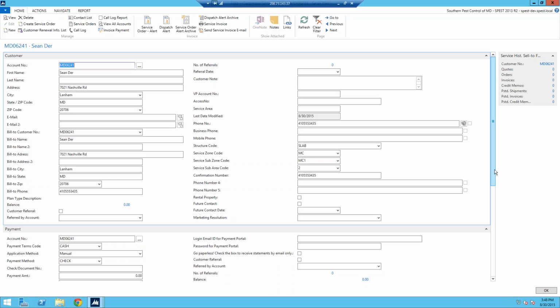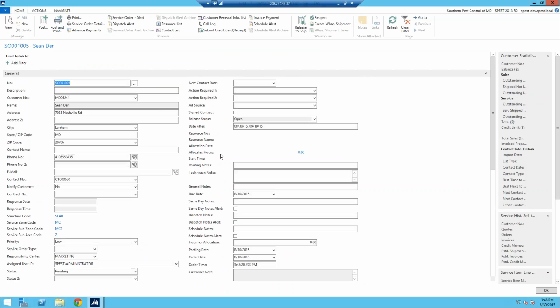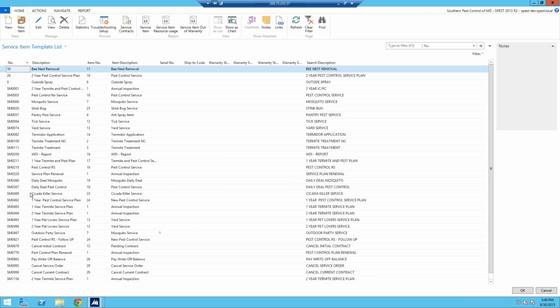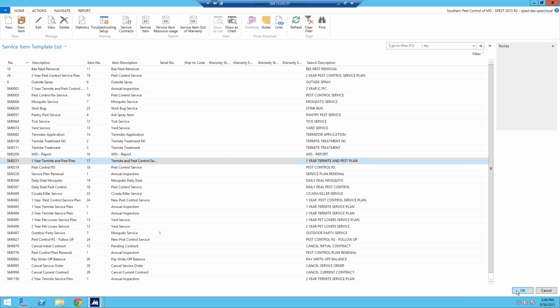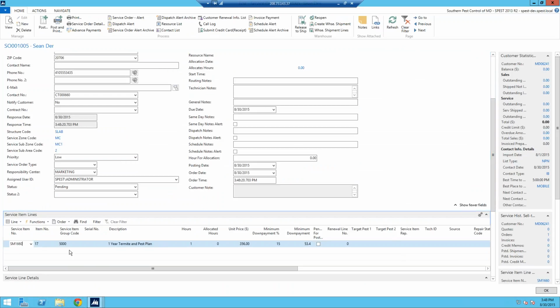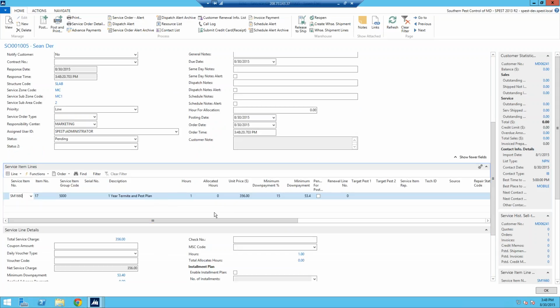So let's go ahead and say, okay, they've called in, we've created this account, and we're going to create a service order here in order to set an appointment for a new ICPC. So I click Create Service Order. Now we're here on the service order, and I'm going to go through the steps to create an appointment for an ICPC. So the first thing I'm going to do is go to the service item template, select the 1-year termite and pest plan, hit OK, and there that is sitting there. So the appointment is set up, so we've selected that appointment.